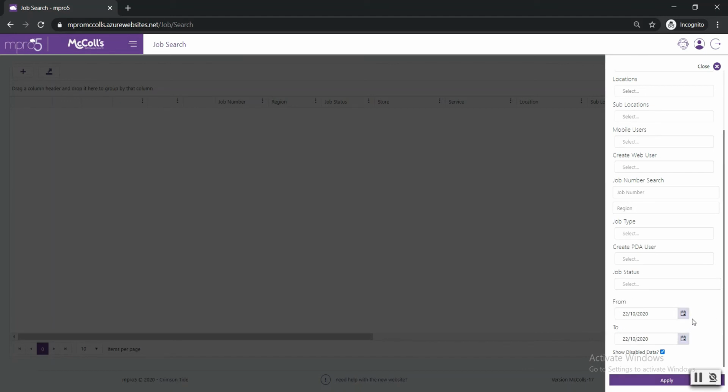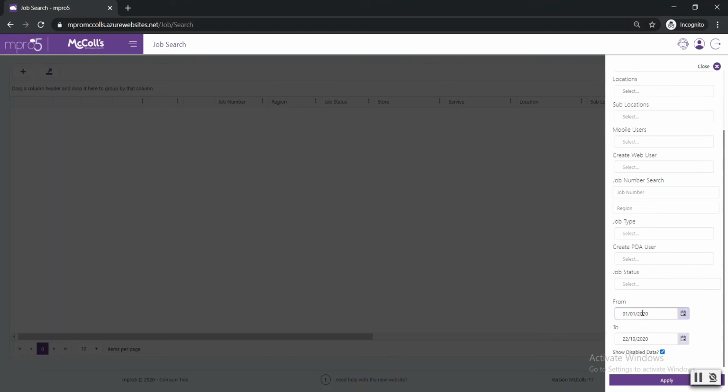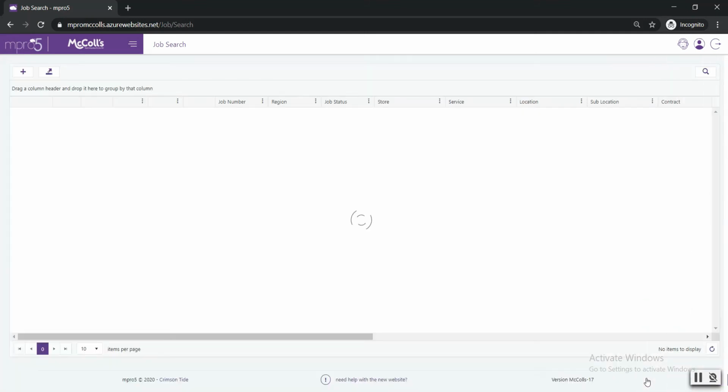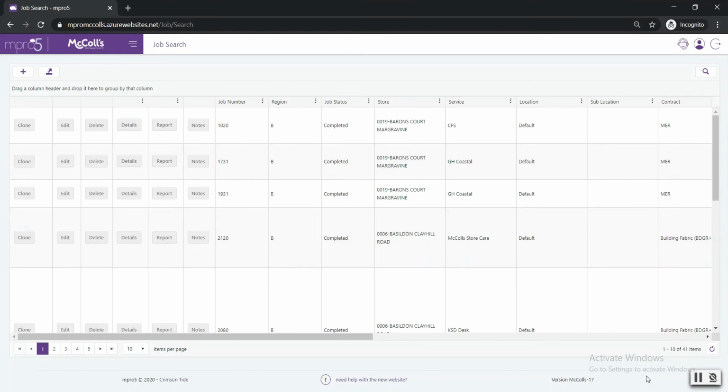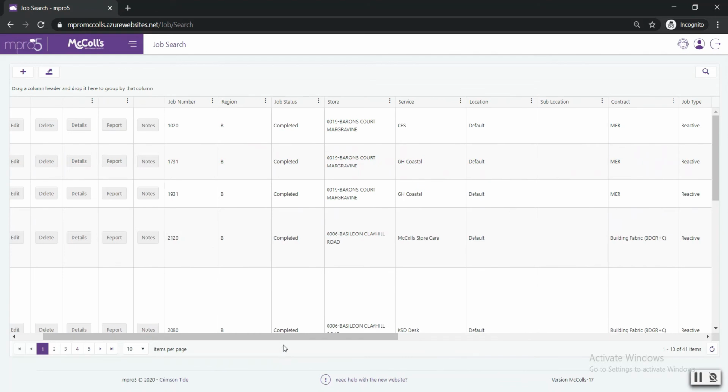And so if you're looking for all your jobs, then the best thing to do is on the from date, hit the month again to January, and then change it to the 1st. And then what that will do is that will search for all the jobs where the dates fall between these two dates here. So we hit apply, and that's returned all the jobs that meet my criteria.